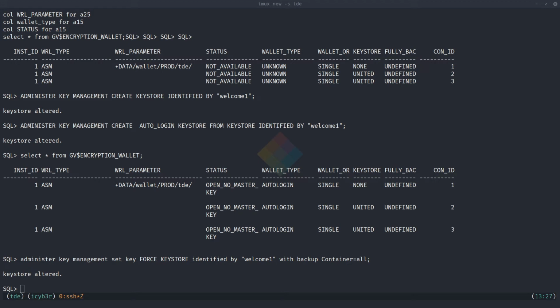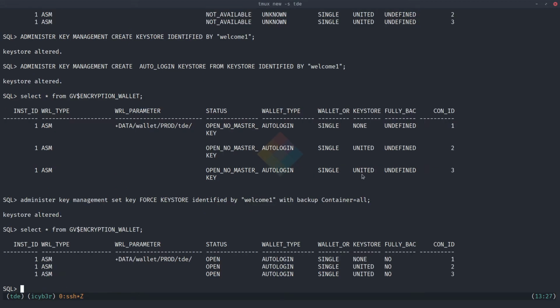So let's run the dynamic view. Let's see what the configuration inside the database will be now. As you can see, if you have this, that means you are on the safe side. Everything is set, the status is open, the wallet is auto login, and everything is fine.